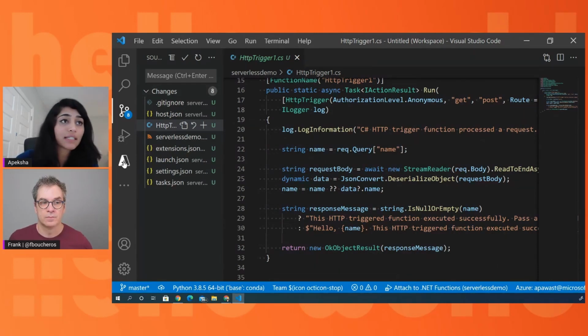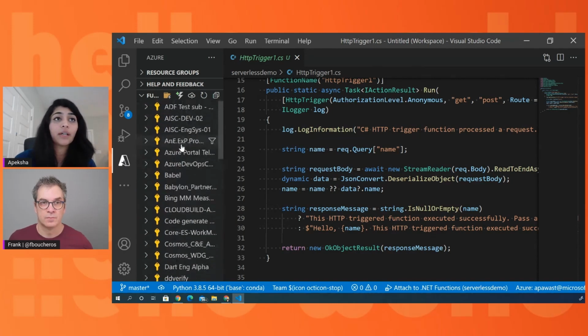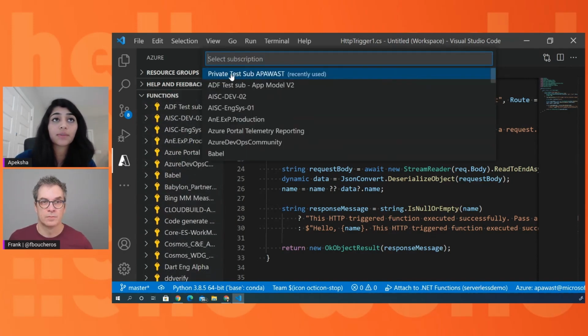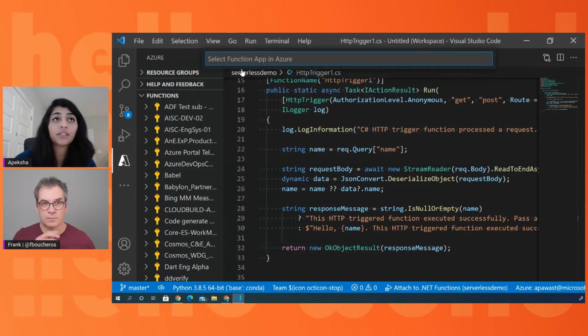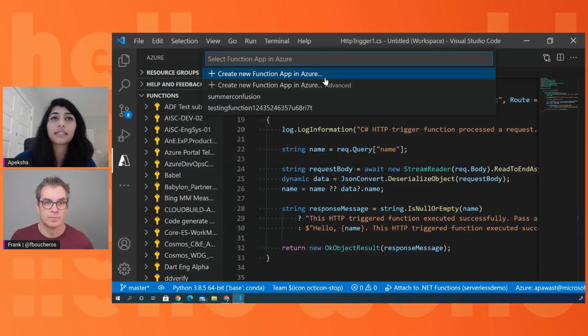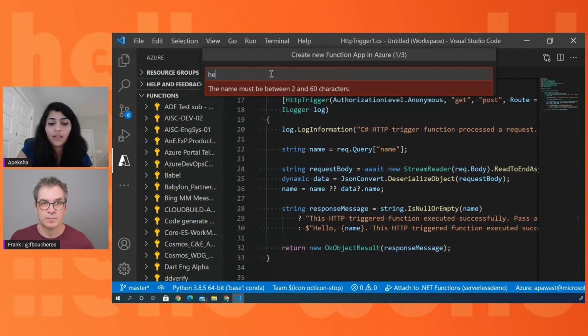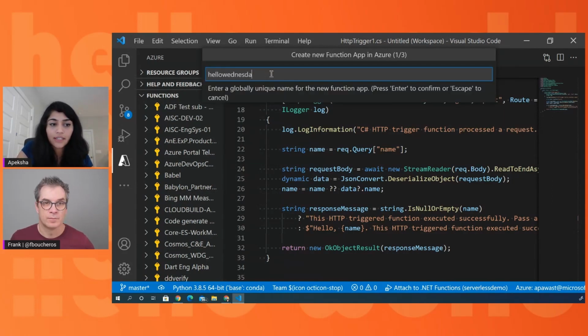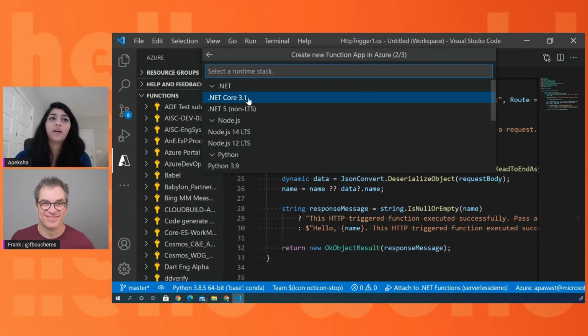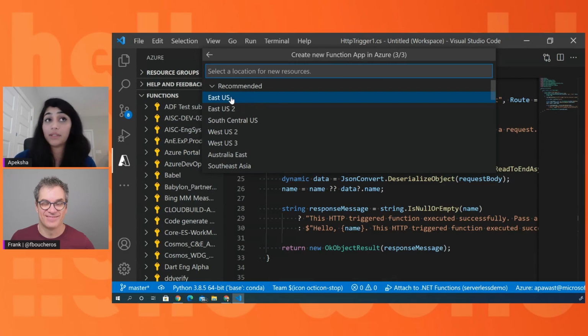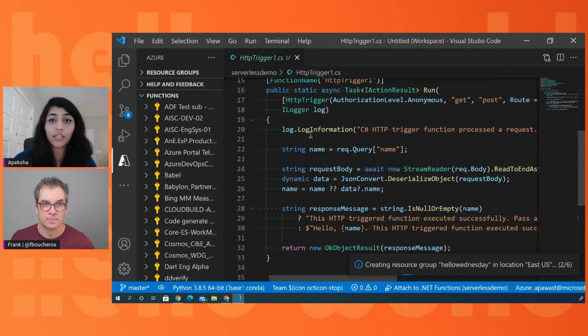You can do that in the Azure tab here. Once you publish, I'll choose my subscription. I'm going to choose the simple version. I'll explain why not the advanced version in a minute. We'll say maybe Hello Wednesday for today's resource group. Then choose what stack it needs to run on. I'm in the East US, so that would be the best region for me, and this will take a while to go, so I'll explain some more things.